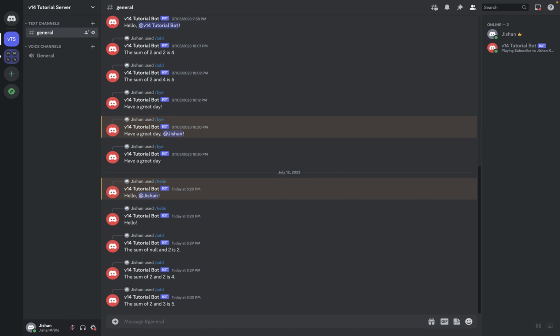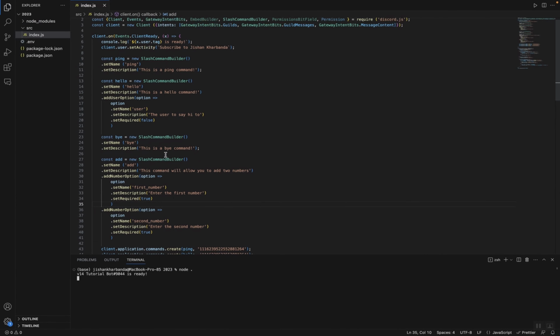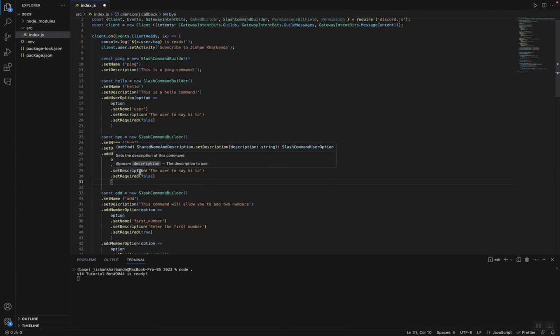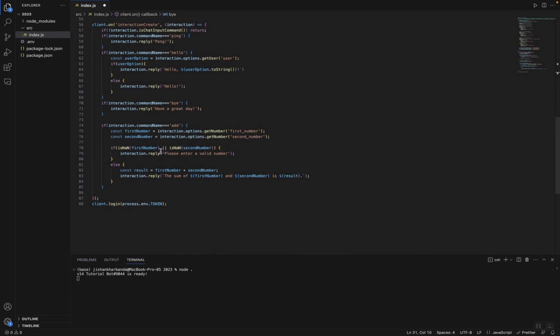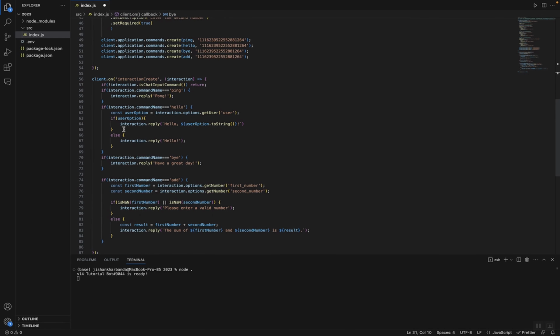So there you guys have it. Now you know how you can create an add command. So one last thing we're going to do is our bye command. We're just going to mimic the same behavior we created for our hello command and just do bye. And if there's a user specified, then do bye at the user. So let's just quickly do that. What we're going to do is copy this section of code and paste that over here, and then just change the name to bye, and everything else should be good. And then we want to go to our interaction.create function and put this section of code.